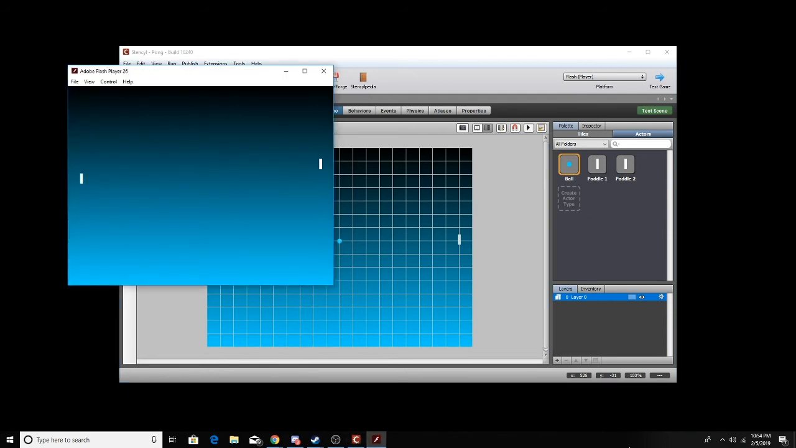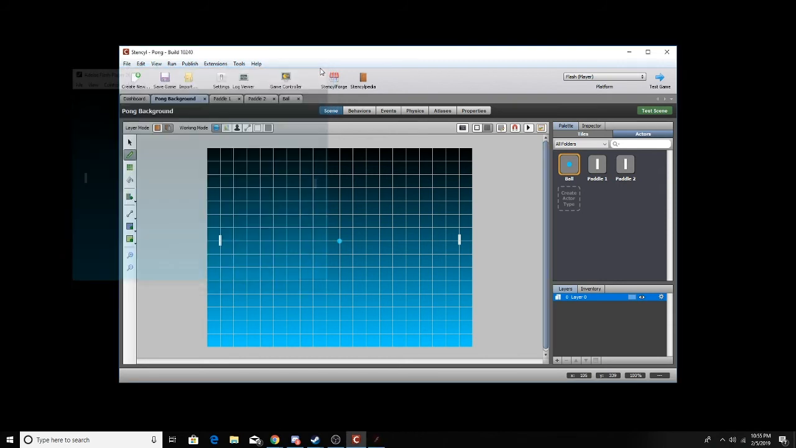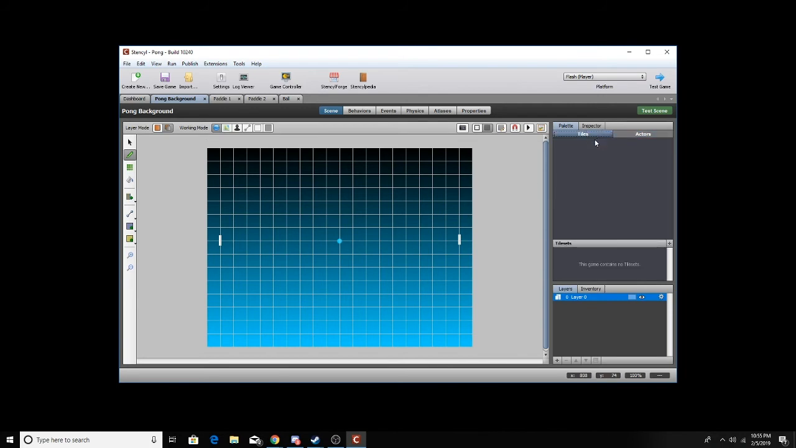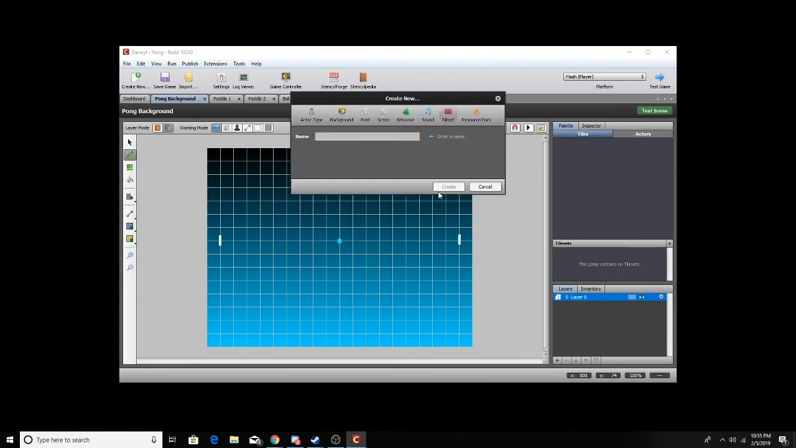The ball moves. But when the ball moves, it falls off the screen. So what we're going to do now is add some tiles for both aesthetics and to give something for the ball to bounce off of. So we're going to go over to tiles. This game contains no current tile sets, but right next to the words tile sets, there's a little plus here. I'm just going to name this tile and hit create.